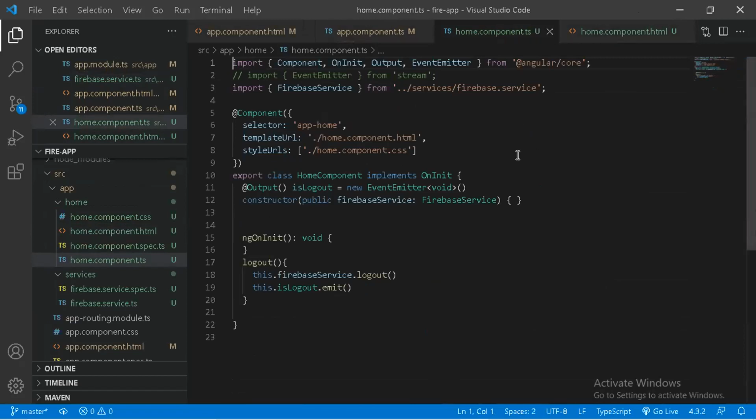There is an event emitter which is initialized here. It returns void, and ngOnInit void logout Firebase. It returns a zero value whenever I log out, because there is nothing we can pass through it. So that is logout, and it is redirected to the previous page.